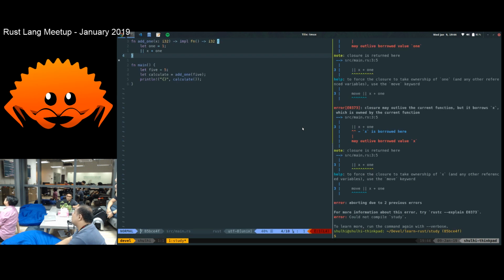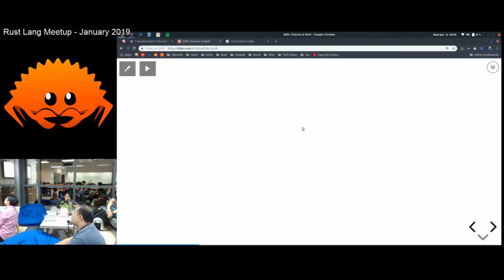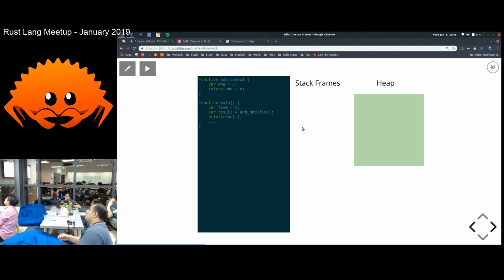The solution is pretty simple, but we do want to understand why this doesn't work in Rust, because Rust has no GC. In order to understand that, we have to go back to how variables work in terms of memory management.